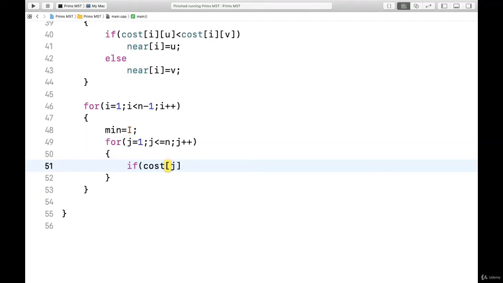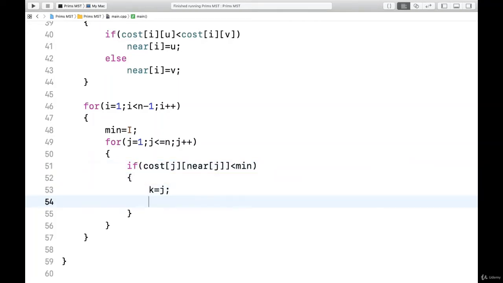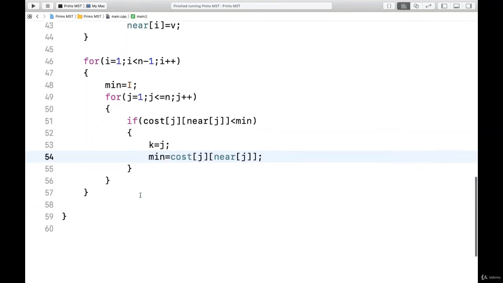right? You remember this code, I have already explained it to you on the whiteboard. I'm just typing the code and running the program to give you a demo. And that is less than min. If so, then we will set k assign j, and also we will change min to cost of that j comma near of j. These two things we will do. So with this we'll get the k for which we have the minimum value.